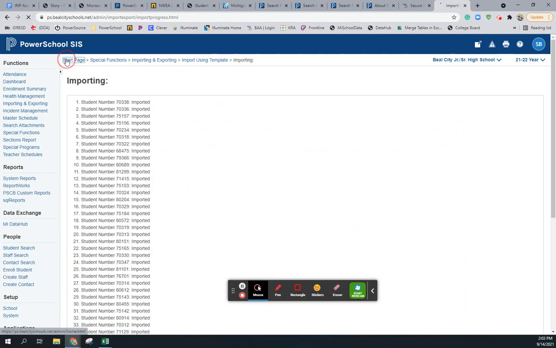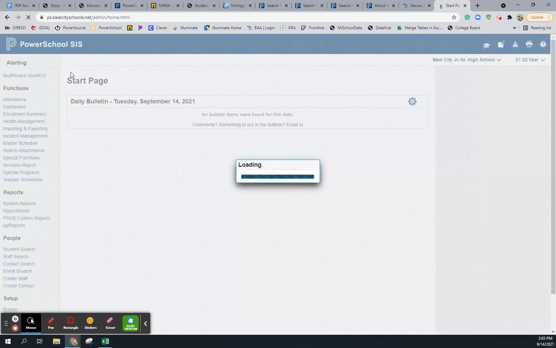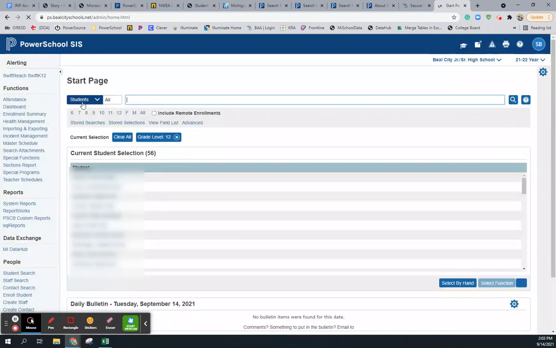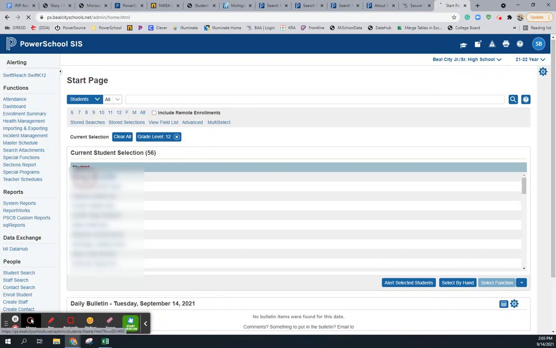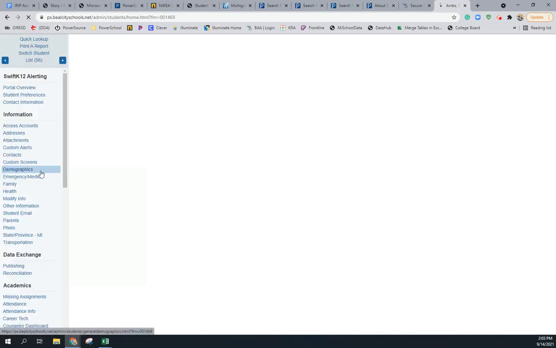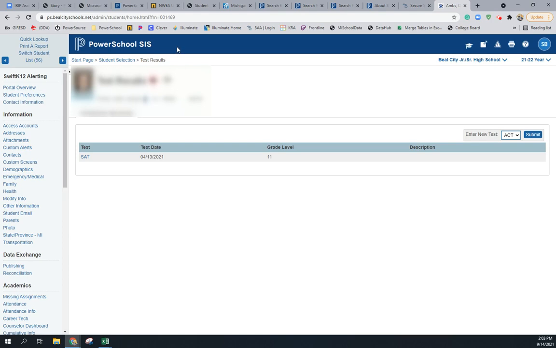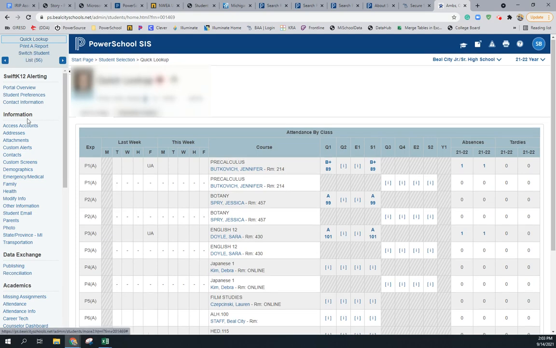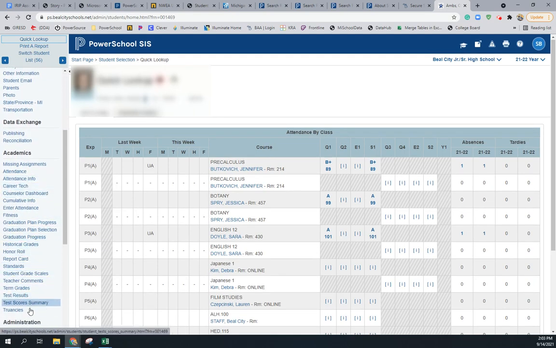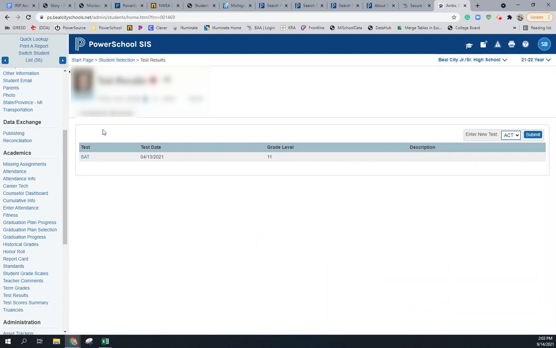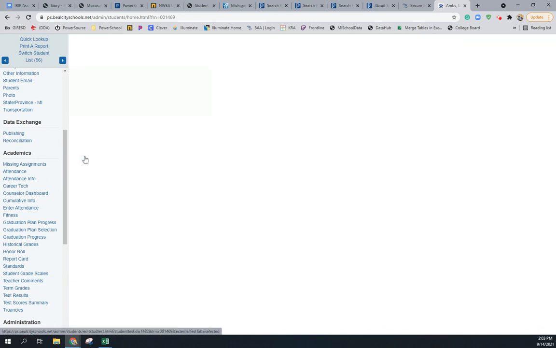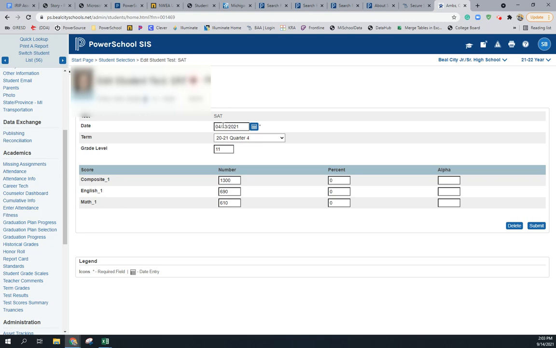And then what I like to do is go out to the start page, click through a few seniors just to make sure their test scores are showing up. So you're going to go to 12th graders. And then we're going to go to, I've been in here before, so you can see that it dropped onto test results. But down here on the left under academics, test results. And you're going to click on the test that you just imported. And you can see the date, the term, which is automatically pulled in there.